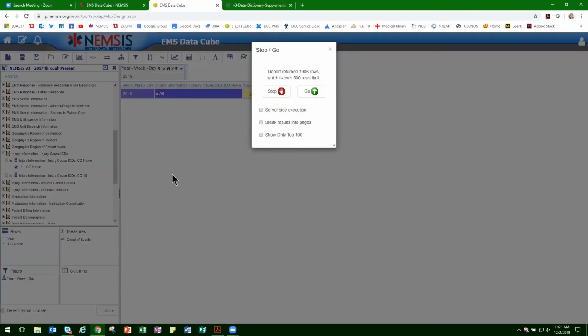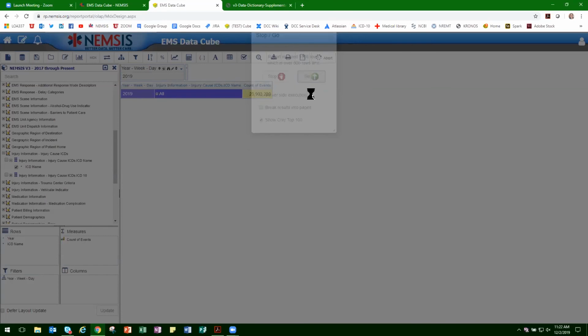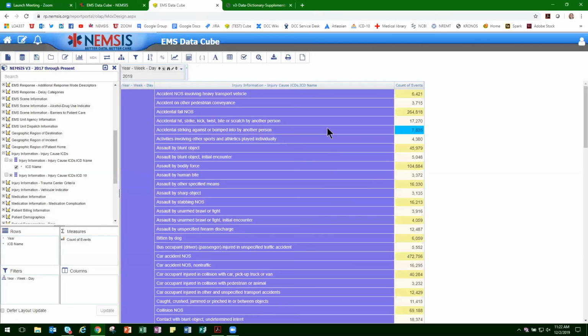You get this great little warning, and it's asking you, do you really want 1,900 rows of information? You can say, yep, I want 1,900 rows, give them all to me, and you can press that green go button. Or you can break the result into pages. You can do the show only top 100. When I'm being really general in the beginning, I'll go top 100, and then there are ways that you can filter down a little bit more.